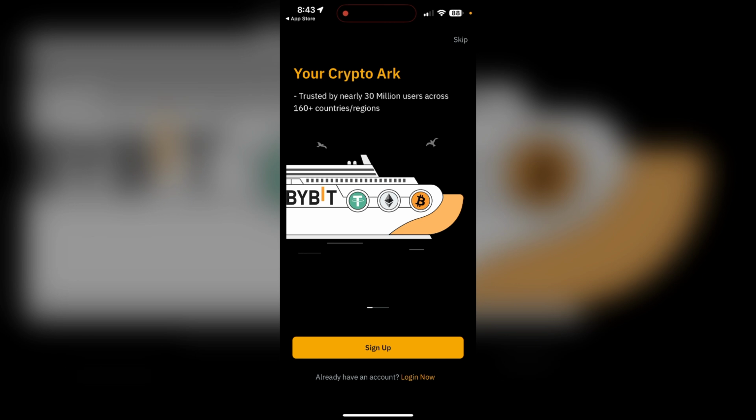So that is how you can download Bybit application on your iOS device.